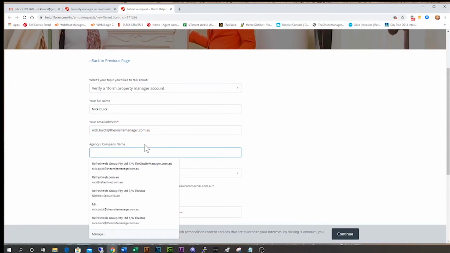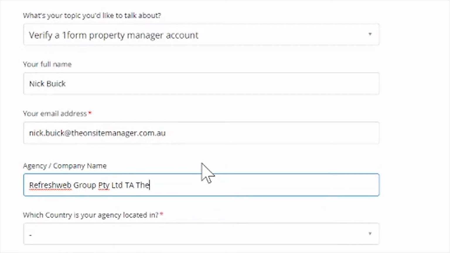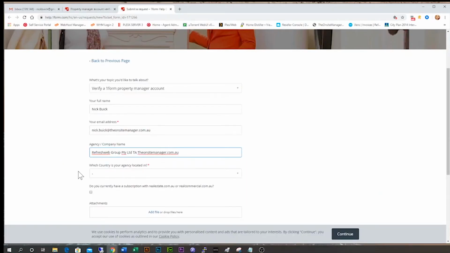And then it asks for the agency and company name. Now, our company is called Refresh Web Group Proprietary Limited. So we put that in there, PTY Ltd. And we are trading as theonsite-manager.com.au. Which country is your agency located in? We're in Australia.